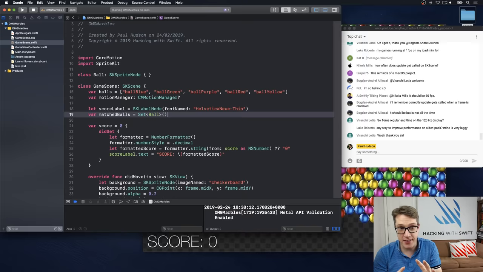Question from Luke, any way to improve performance on older iPads? It has to be a very old iPad. I tested it on an iPad Air 2, which is from 2014, and it was super slick. It was still 60 FPS. I think using iPad minis, which have always been a bit low spec, you might struggle there. You have to reduce the ball count.